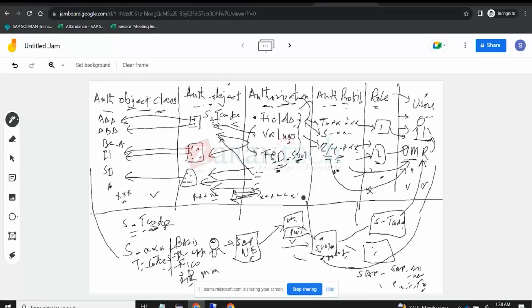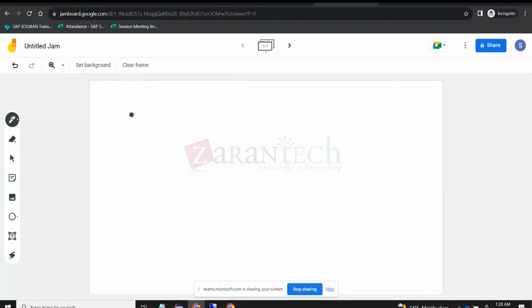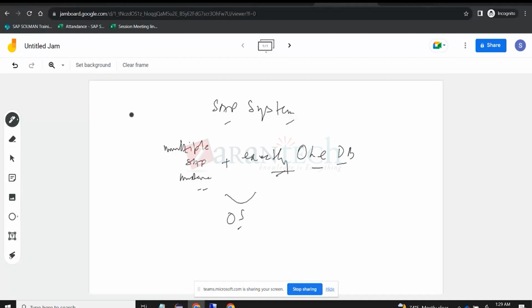Let me clear this frame. So, the SAP system is nothing but multiple SAP instances plus exactly one database. And this database is hosted, and all of these have an underlying OS platform.